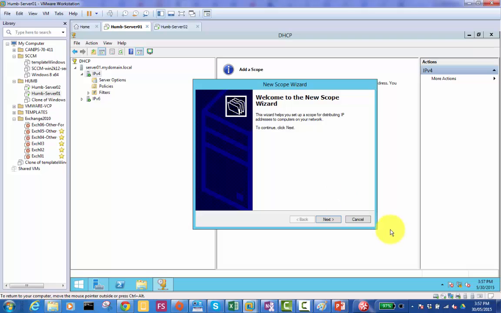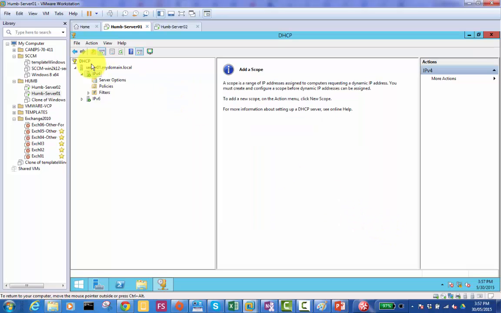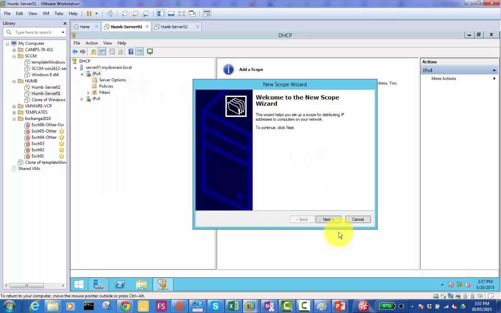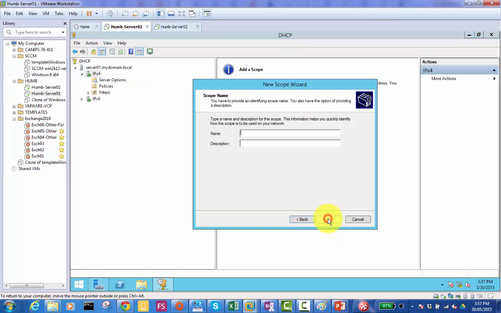Sorry, what is it? So cancel out IPv4. Did you open the DHCP console? Yes. Okay, IPv4, right click, New Scope. Every two there? All right. New scope. So welcome wizard, click next.